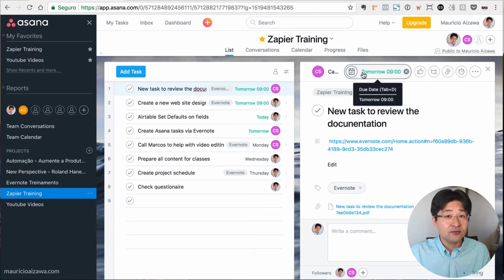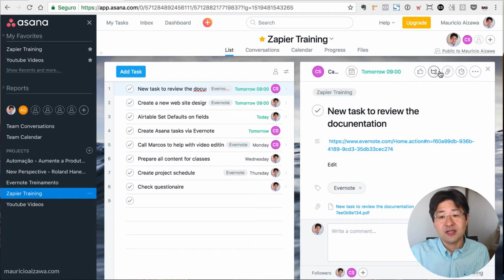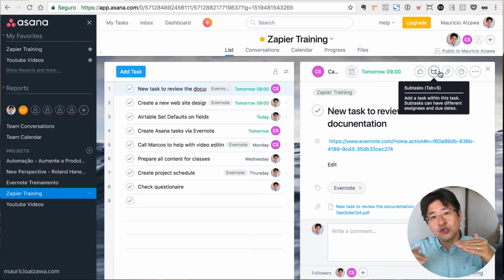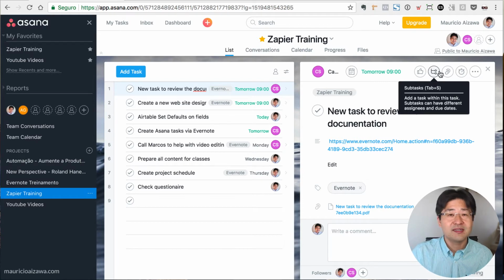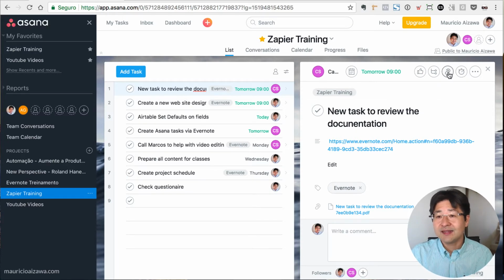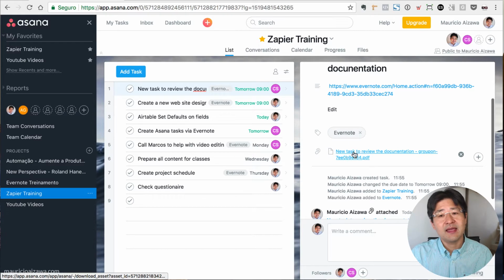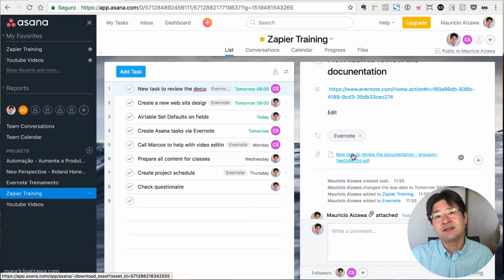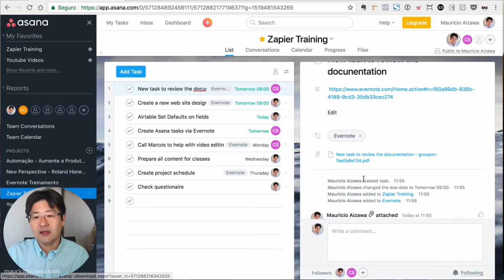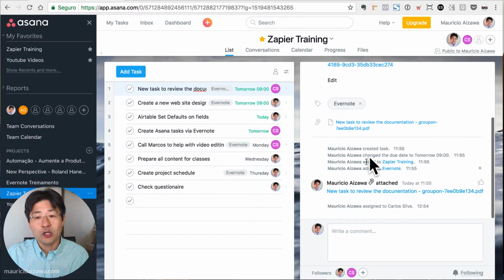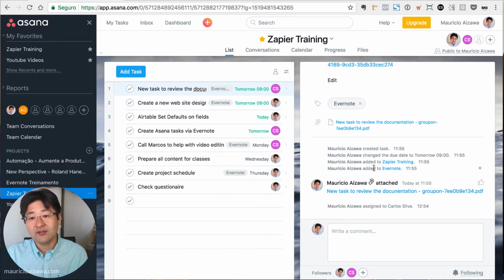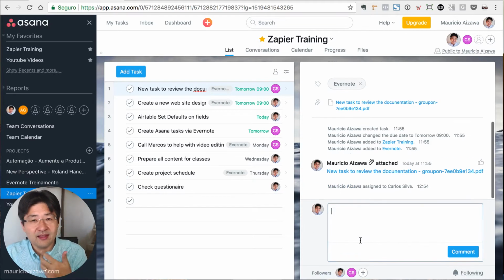You can define a due date, and you have some other options. You can create subtasks if it's a bigger task, and you can assign each one of the subtasks to different persons and with different due dates. All right, you can attach files. For example, in this case, I have a documentation that I attached to this task, so it's nice. And you are going to see the history right below and all the interactions. For example, I assign it, this person can answer, and you can add additional comments.